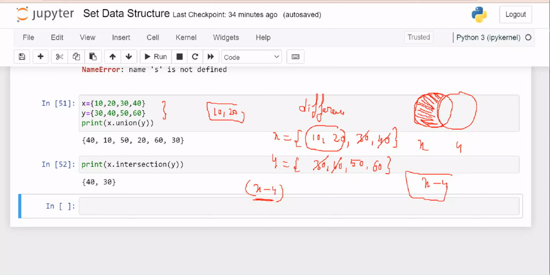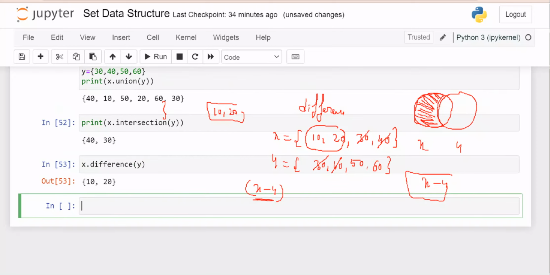Suppose here, how do you perform the set difference? X dot difference of y. Now you can see, what are the elements after x difference y? 10 and 20. There is a difference between x minus y and y minus x.